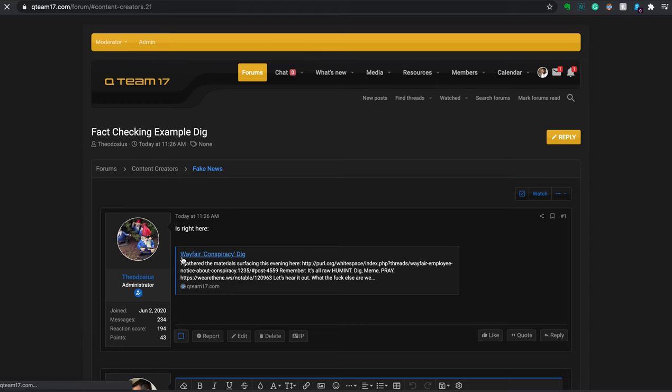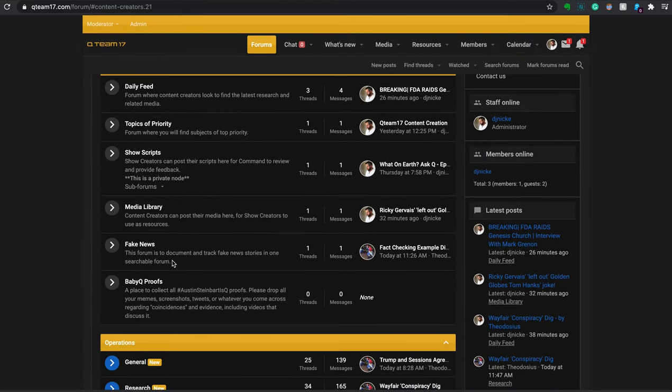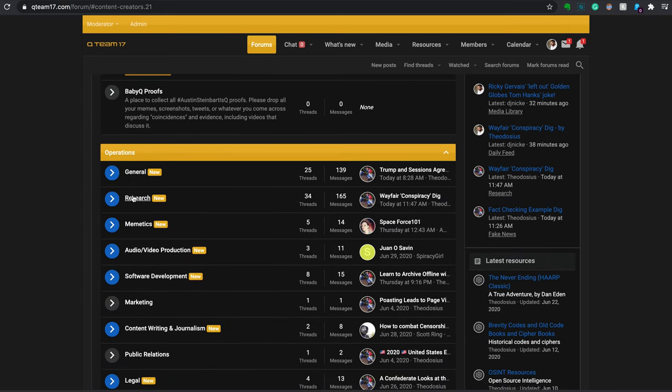What we want the fake news forum for, he's done it properly here, is to document and track fake news stories in one searchable forum. So he's using that as an example of, hey, they're trying to spin this in the wrong way, and he's documenting it. But this gives content creators a great single place where they can find specifically fake news. They don't have to go digging through general research memetics. That's for the actual researchers to dig in and organize their way.